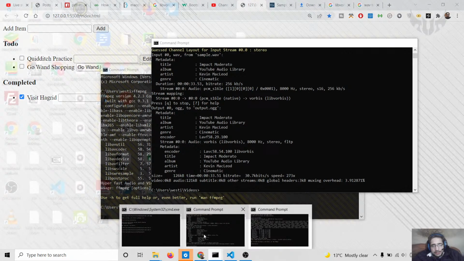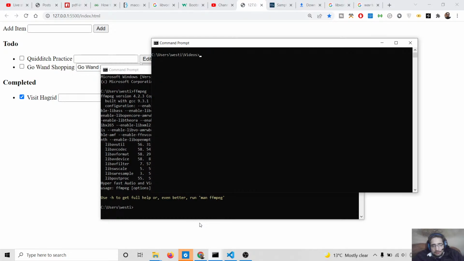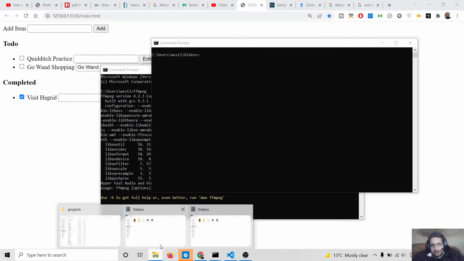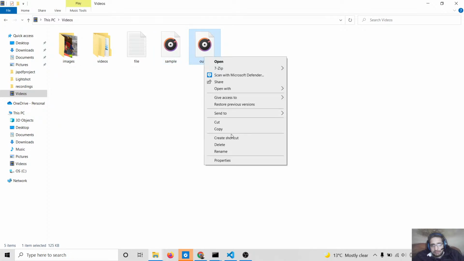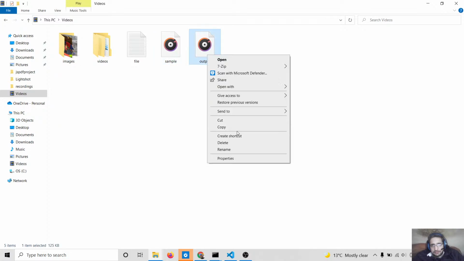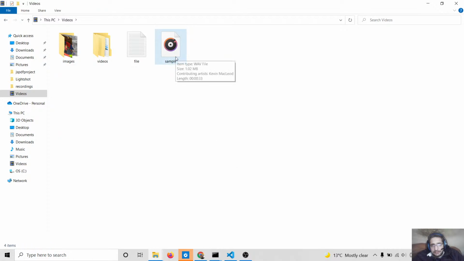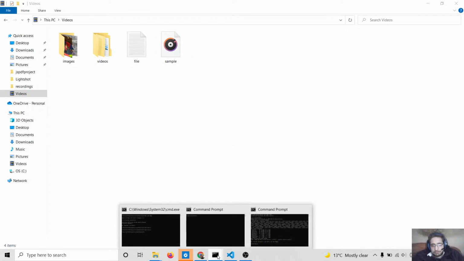Let me move on to my directory structure where the actual media files are. You will see this is a sample file here. This is a WAV file. You can see that this is the audio file. It is 1 megabyte in size and it is 33 seconds long. We will be compressing it to an OGG file so that the size is pretty low.